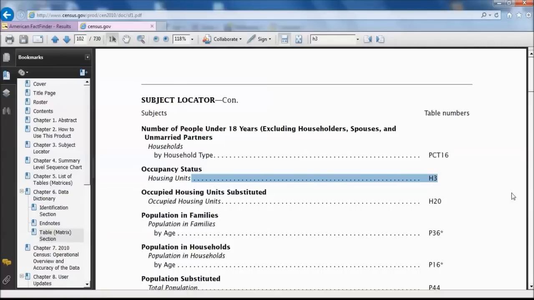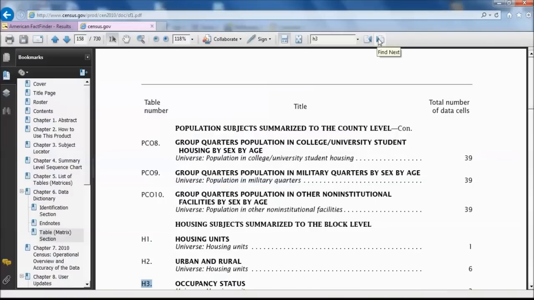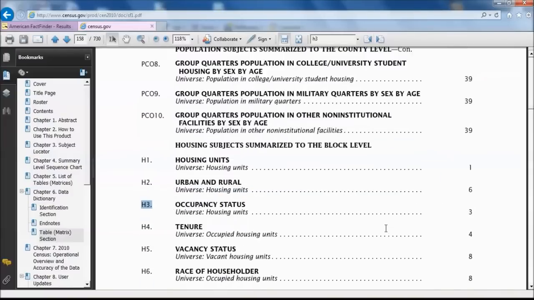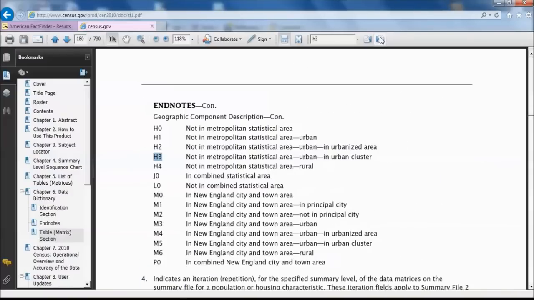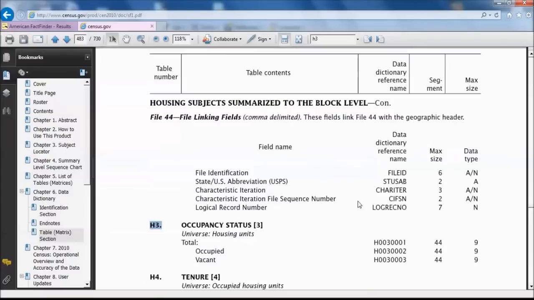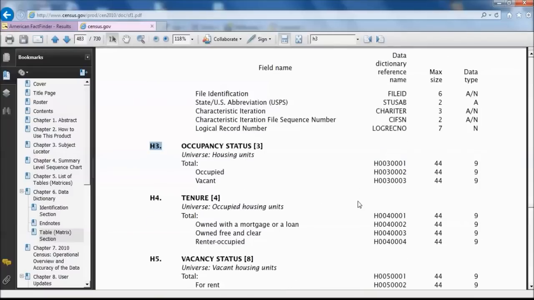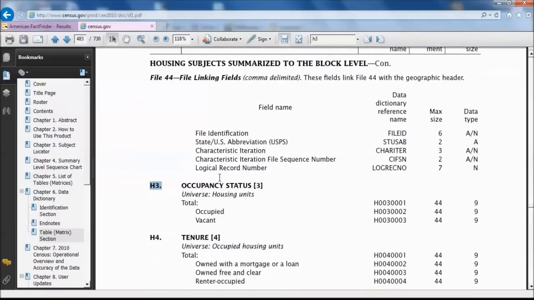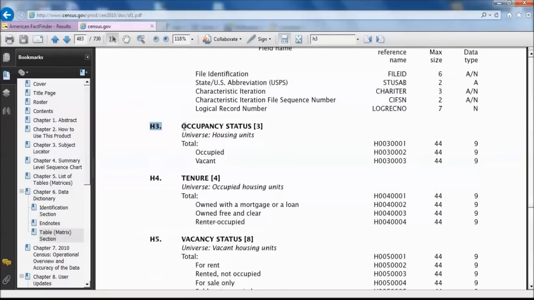It definitely looks like I'm on the right track because it's got this occupancy status, which is what I was looking for. But I actually want to look at the table, so I'm going to keep cycling through this. So here is the table. Here's the table data, and it's for table H3, and it's a pretty simple table. That's why it didn't take that long to download.